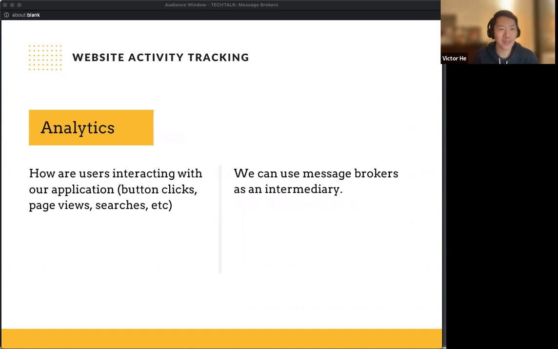Interesting fact, a factoid, Kafka was actually, I will go into that. Sorry, I jumped the gun on that one. I got excited. So you can use message brokers as activity tracking for a website. Like, for example, page clicks. I know it's kind of a little scary that people are tracking your page clicks, but they are.